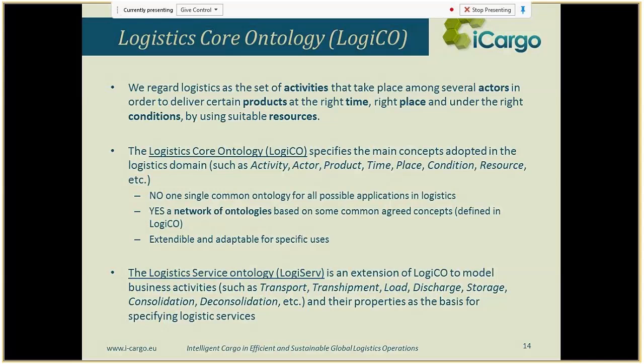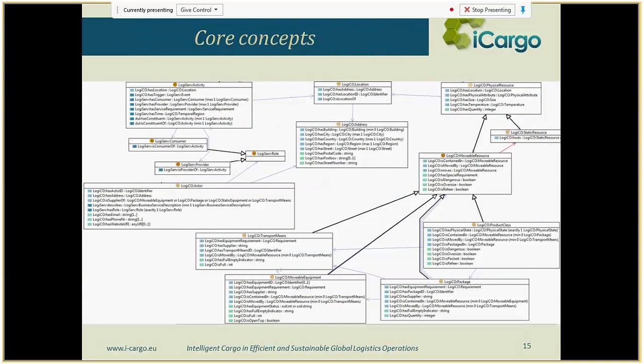As an example of this, the logistics service ontology called LogiServe is an extension of LogiCO. That extension is used to model business activities, such as transport, transshipment, load, discharge, and so on, with their properties in order to specify logistics services. So this means that if we have an activity in LogiCO, because activity is a core concept of LogiCO, then the service ontology is going to specialize this concept of activity with all the properties and the concepts that are necessary for that. So now let's go further.